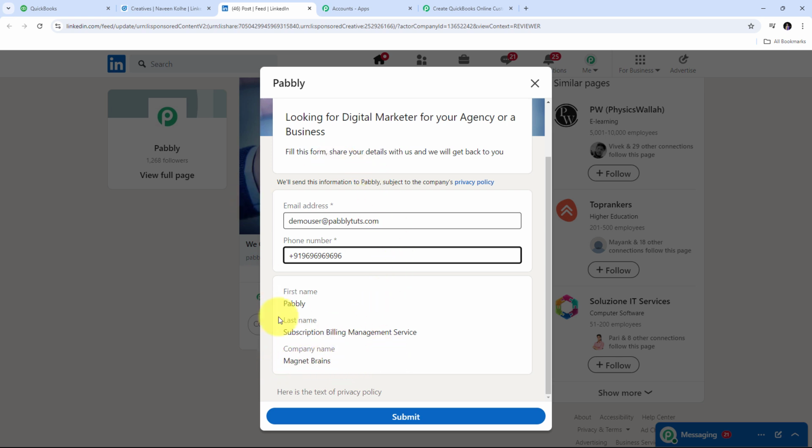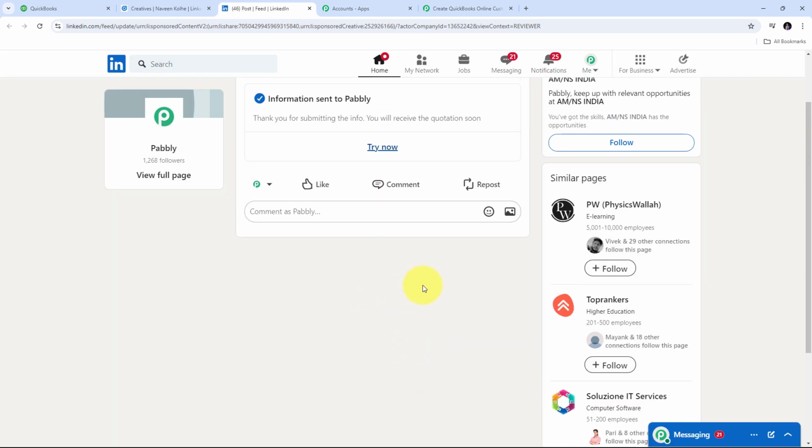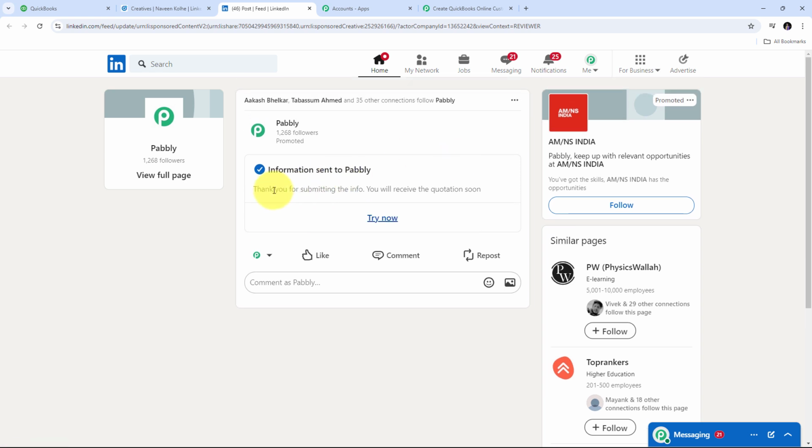So here I have filled all the required details, and now what I'm going to do is I'm going to click on submit to generate this test lead. So I'm going to click on submit. And here I have successfully submitted my form and I have generated this lead. Now the information of my lead has been sent to Pabbly. So I'm going to go back to Pabbly Connect.